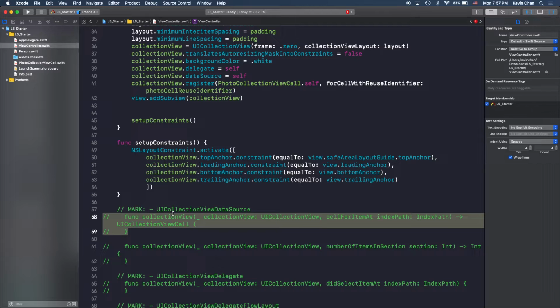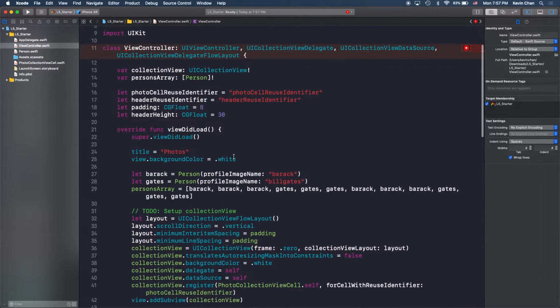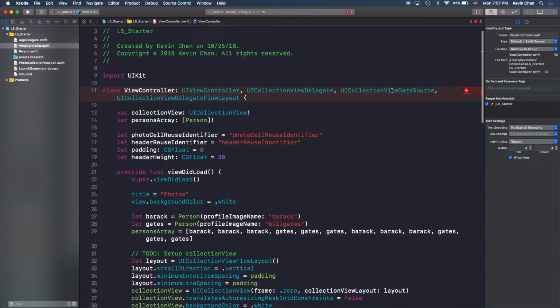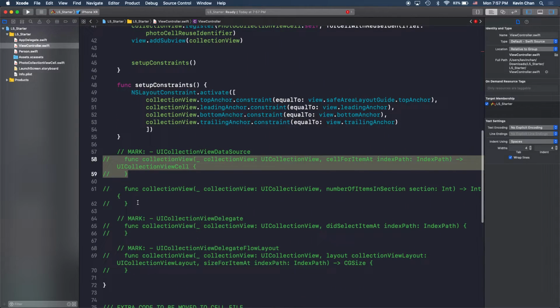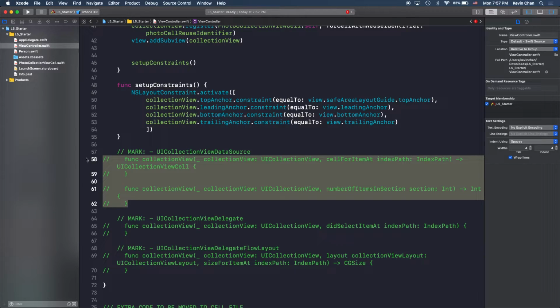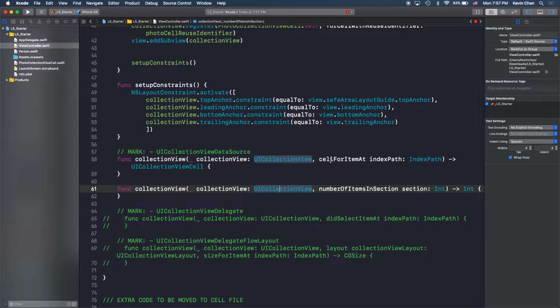Cool. So now let's go to the bottom. So remember how we conform to delegate data source and delegate flow layout? We actually have to implement those methods now. So when you conform to the UI collection view data source, there are two methods you have to implement. They're very similar. For table views, you had cell for row at and number of rows in section. For collection views, the equivalent is cell for item at and number of items in section. So the table view row equivalent is a collection view's item. So you have section and item for collection views, and section and row for table views.